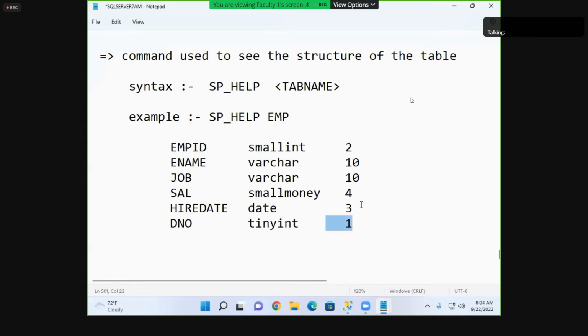If you store 100 employees, then 100 into 30 is 3,000. Yes or no? Then for 1 lakh employees, 1 lakh into 30. That's all.